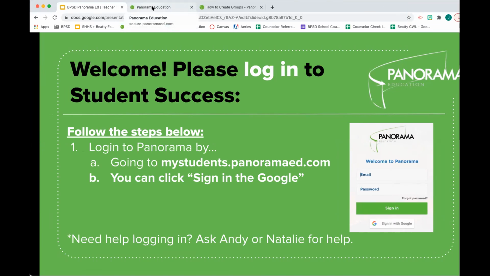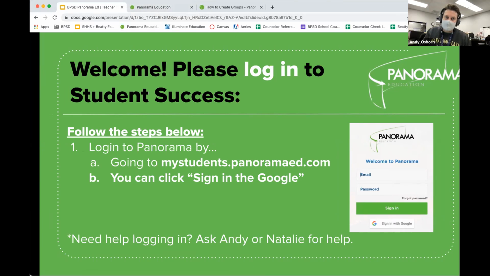No, Jenny, it would not be the BPESD, it would be the BPSD.us Google account. So it's the first letter of your first name, your last name at bpsd.us, that Google account. And if you've never signed into that Google account, you might have to do that first and then come back to the Panorama login to sign in.